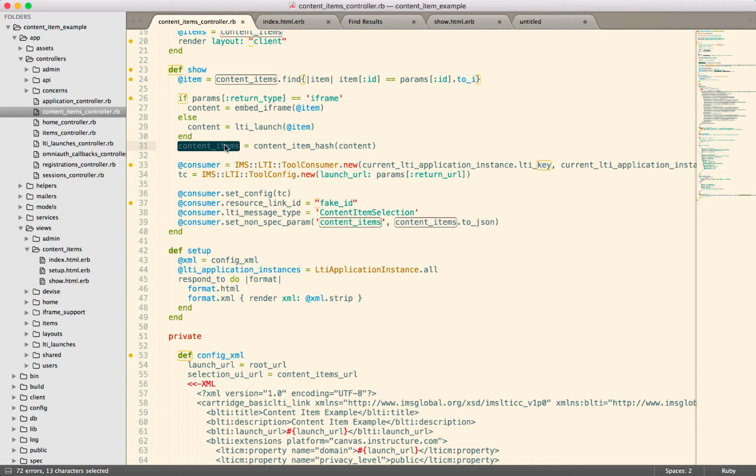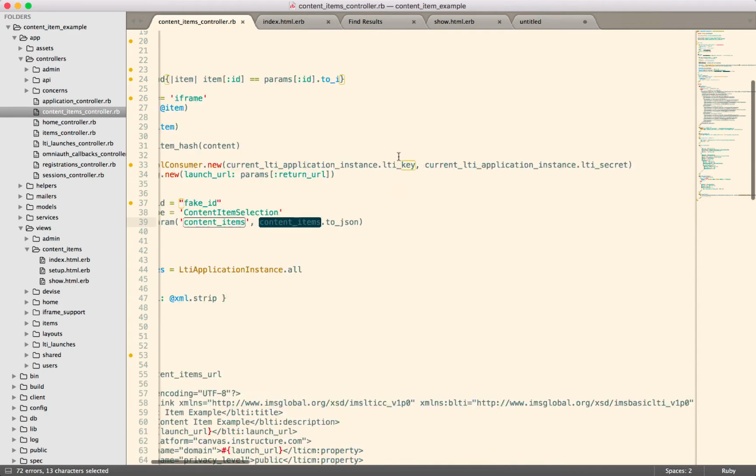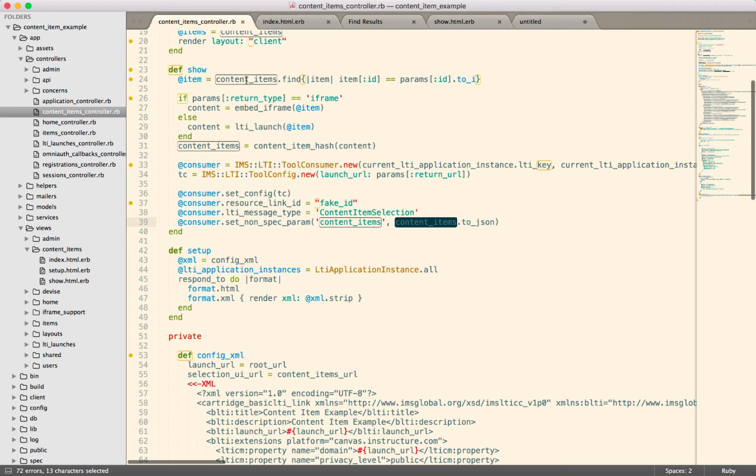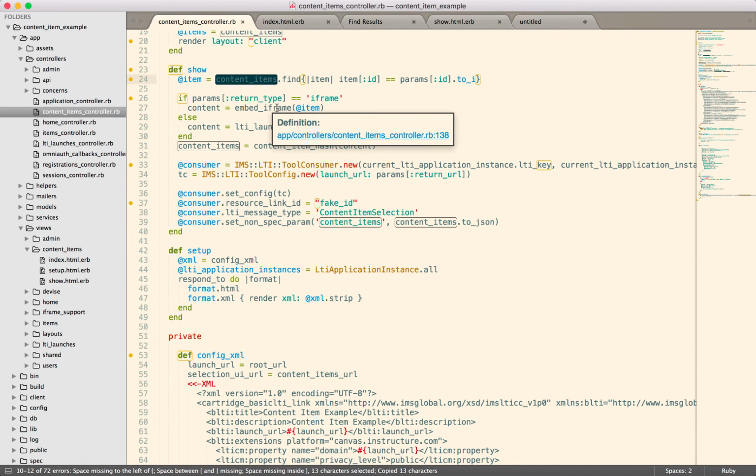All right, so this content items, yeah, this is poorly named. That should be called content items. So that was bad in one of our previous examples. I think we called it that because this is called content items as one of the parameters in the spec. But this collides with this name here. So we've basically thrown away what this method in our application controller.